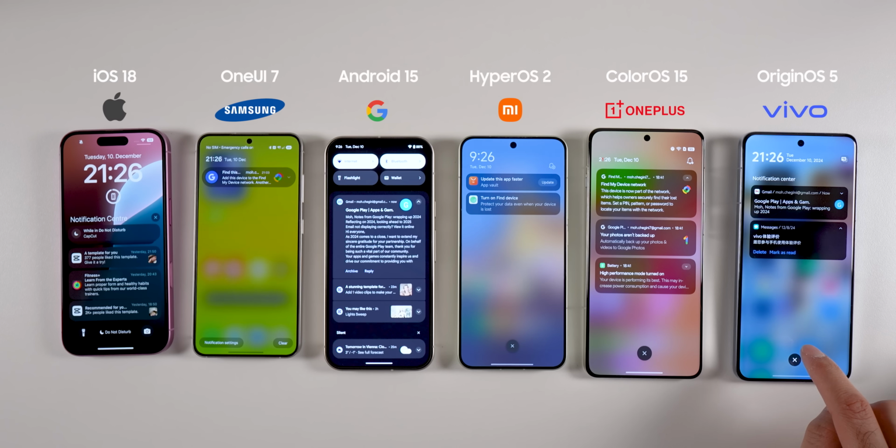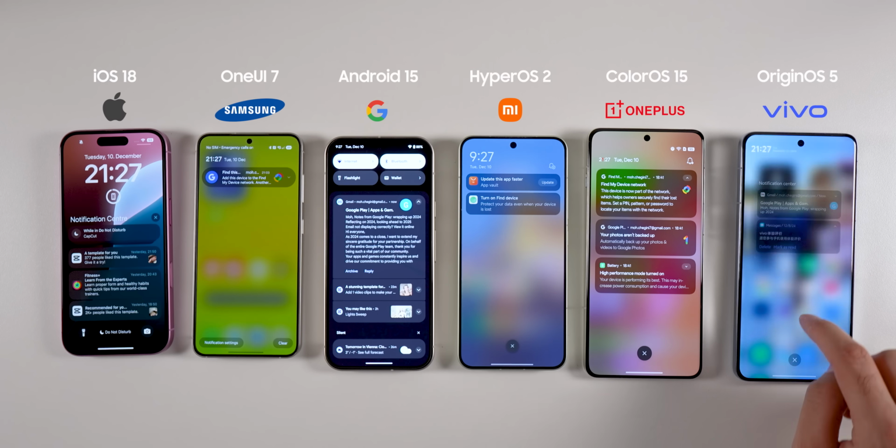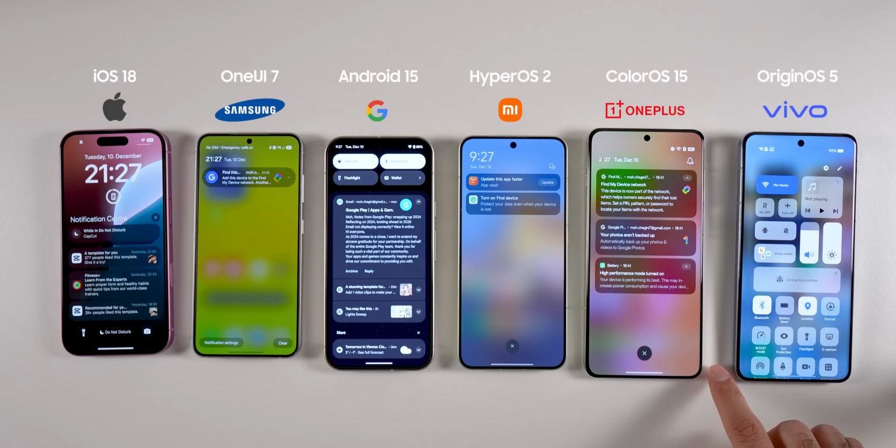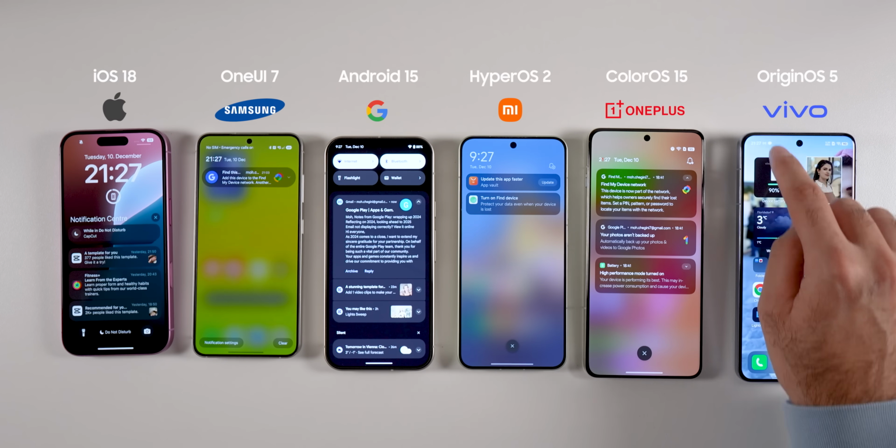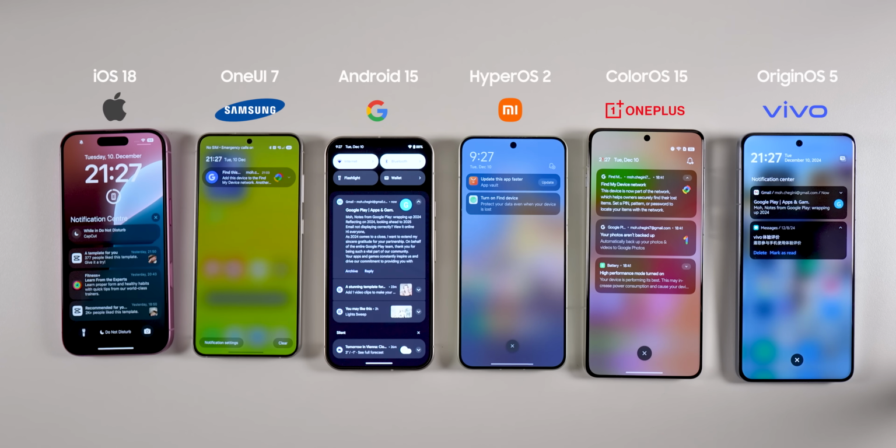Vivo and OriginOS 5, on the other hand, are implemented similarly to OneUI, or maybe rather, OneUI is implemented like Vivo. When you swipe from anywhere, you get to the notification center. If you swipe from the top left, you go to the notification center. From the right, you go to the setting. Regarding interaction with notifications, the one on iOS does not make much sense to me.